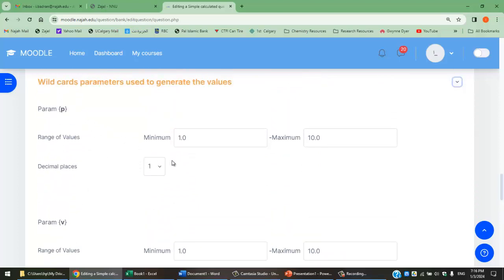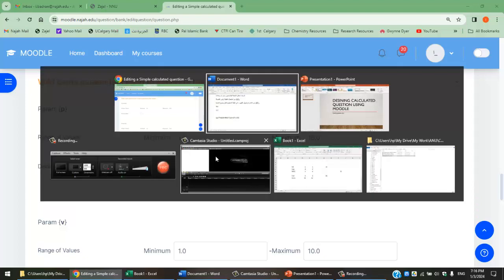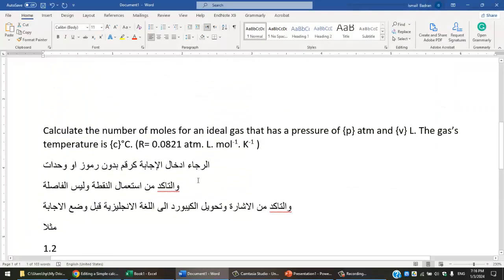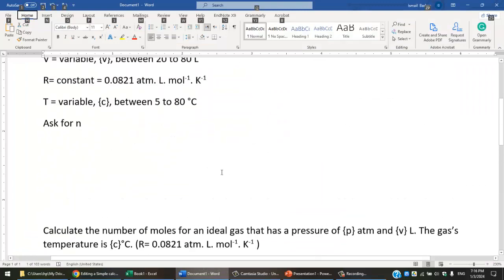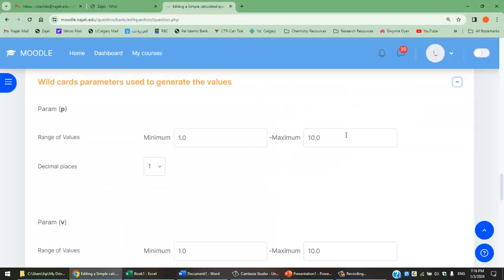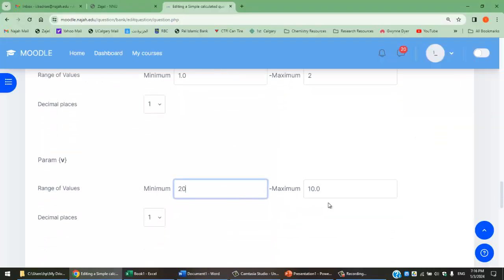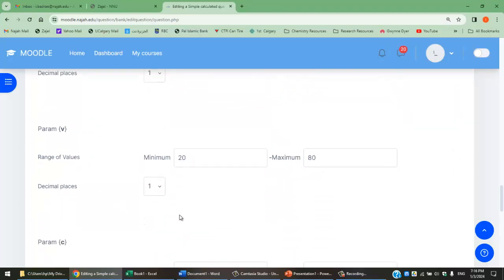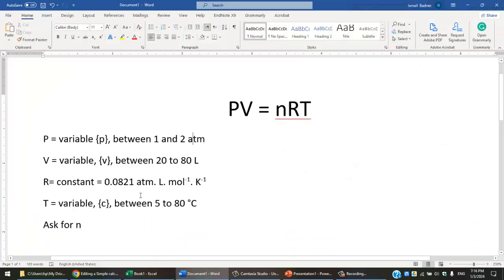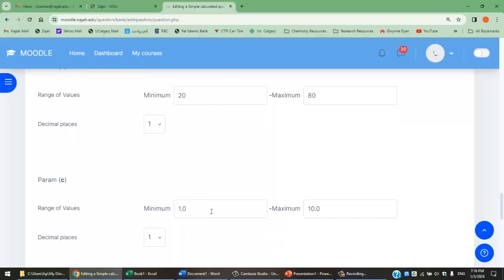Remember now we need to assign the minimum and maximum for each one. So we said pressure is going to go between 1 and 2. Where is it? Okay, here. So 1 and 2. And 1 decimal place, that's fine. For the volume 20 to 80, so that's 20 to 80. Also 1 decimal place is enough for this. For the temperature 5 to 80, so this is 5 to 80, okay?